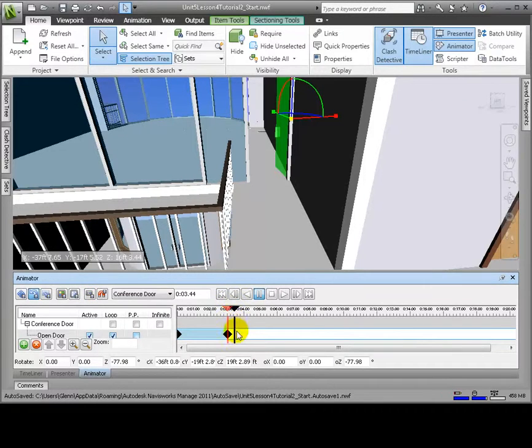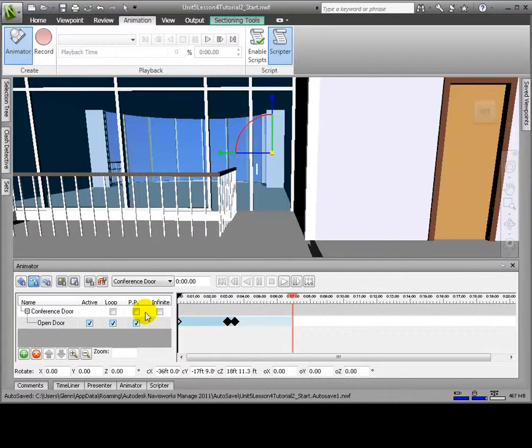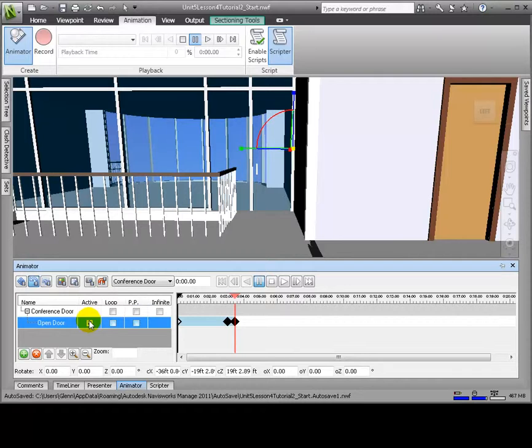We'll copy the second keyframe a few seconds later. There's an option called PP, which stands for ping pong. Using ping pong, the door will open, stay open for a few seconds, and then close. So we could easily imagine how this could be used to simulate the repetitive process of a crane or other mechanical equipment. The animation of the door by itself is interesting, but it's really not until we incorporate that into a larger virtual building tour that we can extract more value.